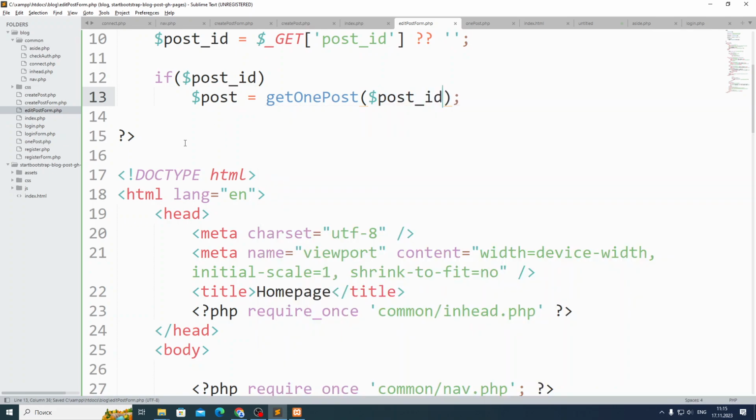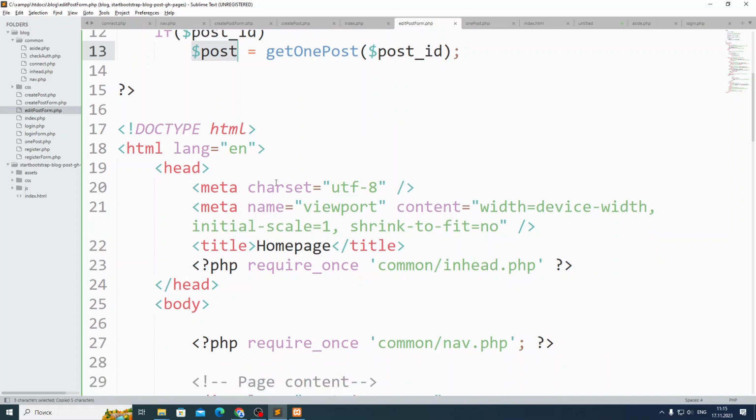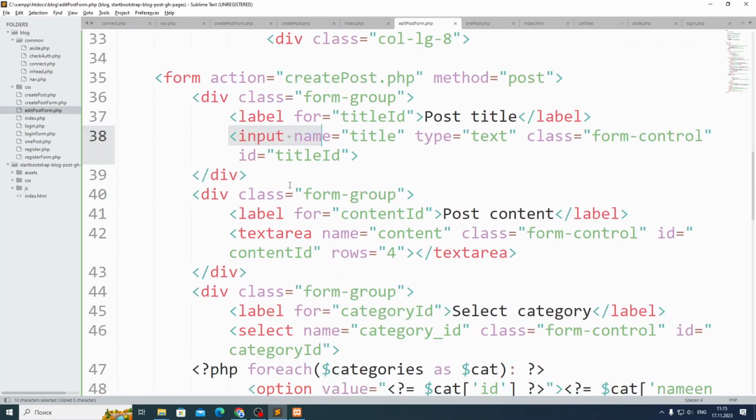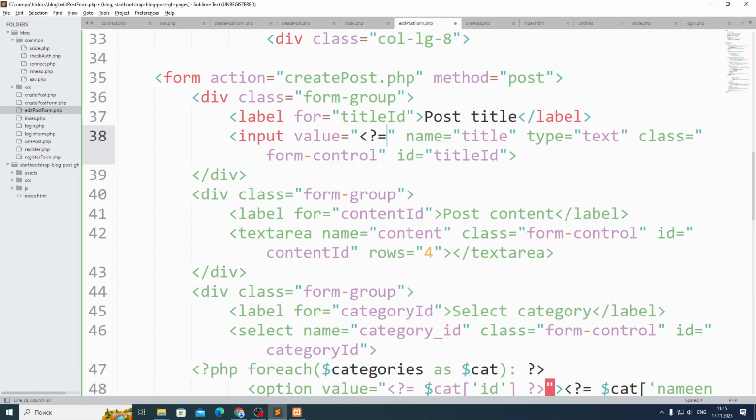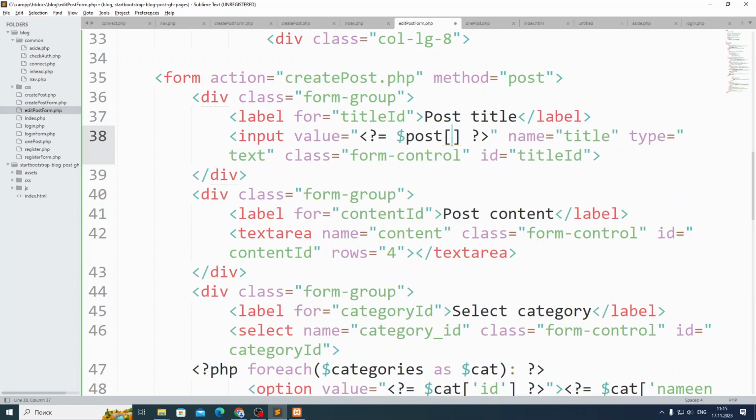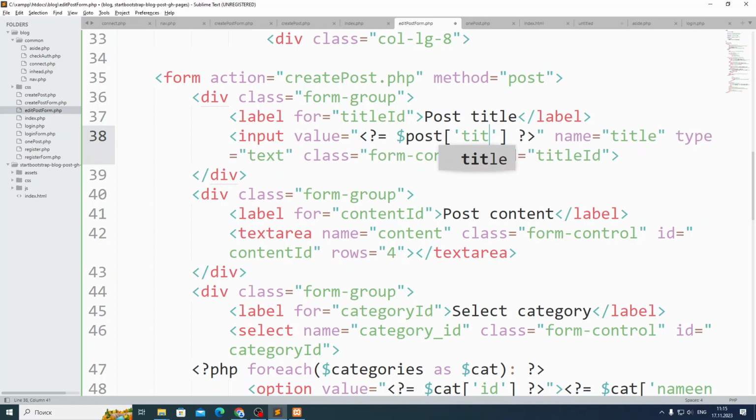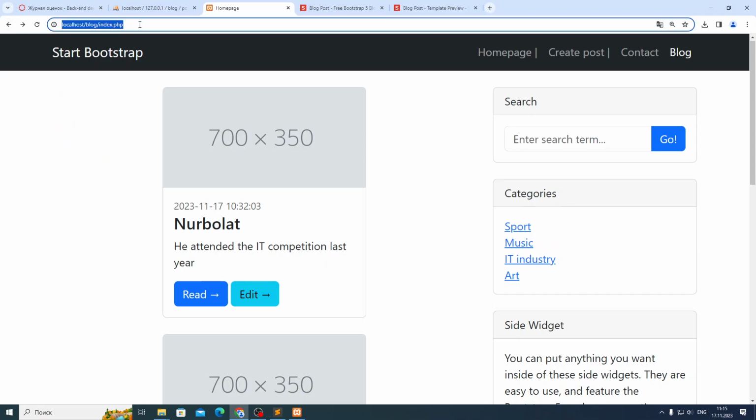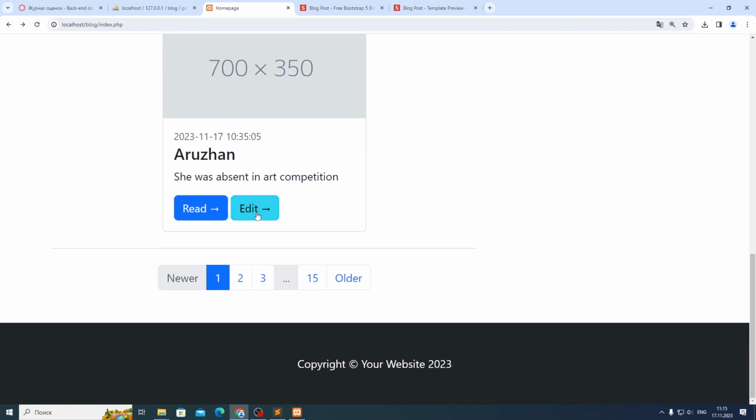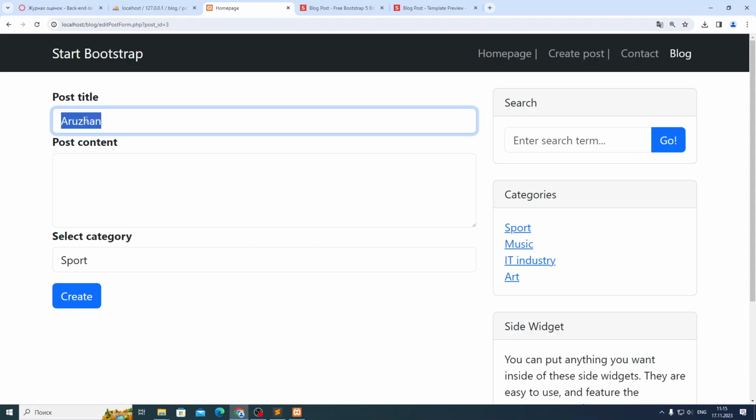Is it clear? So I'm taking this post, and the content of this post I have to put into these inputs, input, text area, and so on. This post title should be here, but also I will add value, guys. So I have to put a value inside the input, so it has a value right from the beginning, when I enter the page. So the value should be this post's title. So you can see now, if I go back and enter, for example, Arujan's news, edit Arujan, it has Arujan ready here.